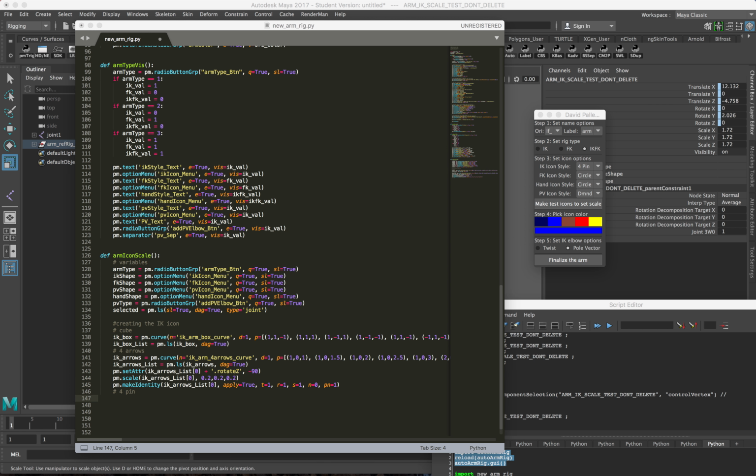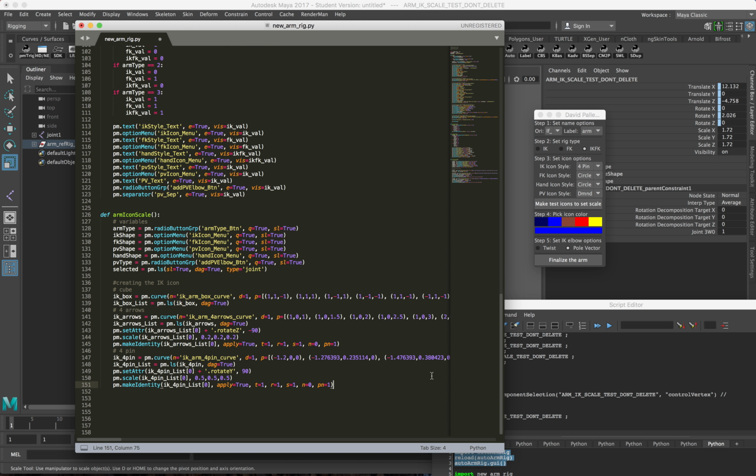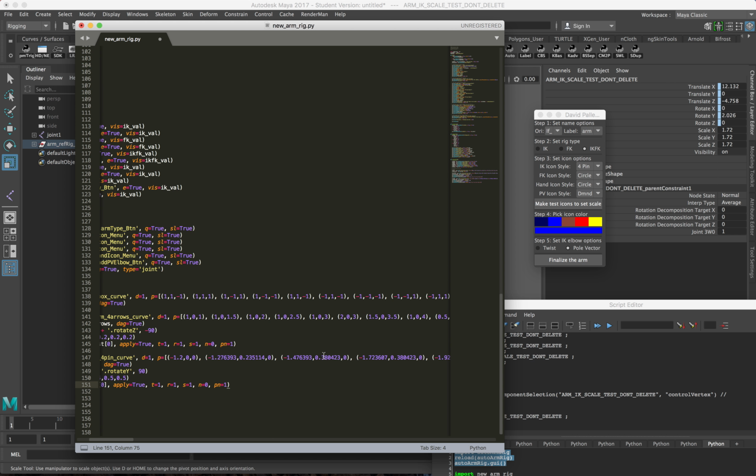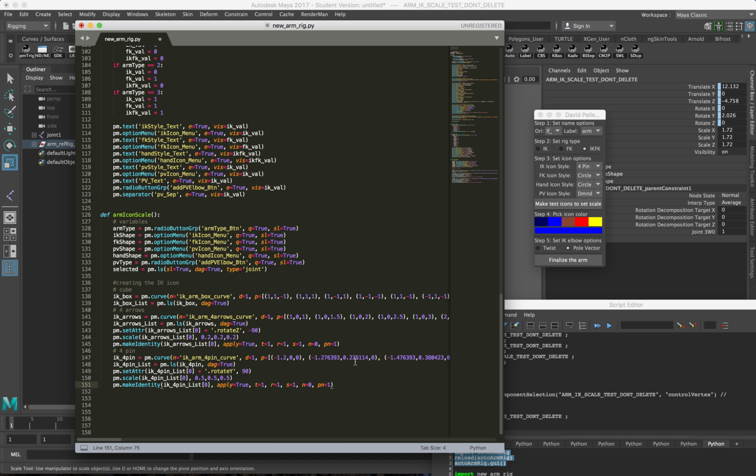And I'm going to copy and paste all that in here as well. Okay. And again, this is creating the 4-pin. There's a lot more involved with creating this control. And again, I'm rotating it and scaling it and freezing transforms to get it in the right position. So once I have these 3 controls, I've used the ls command to get the shape node for each of these controls here.